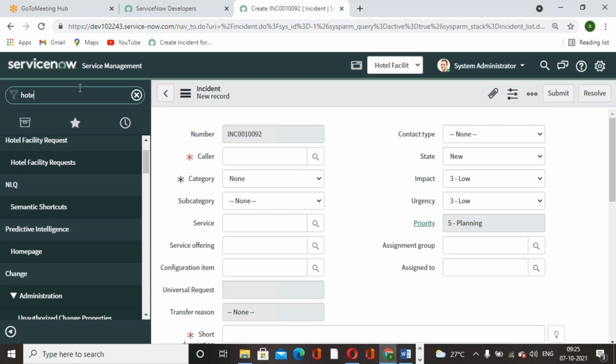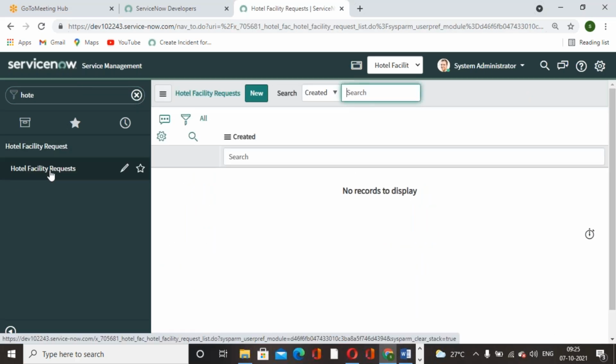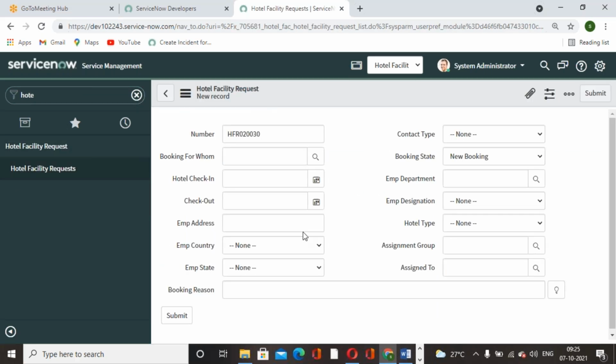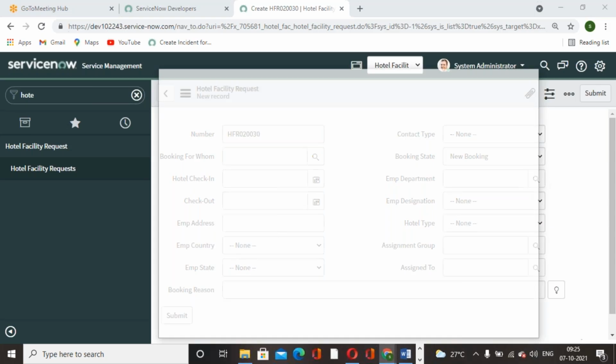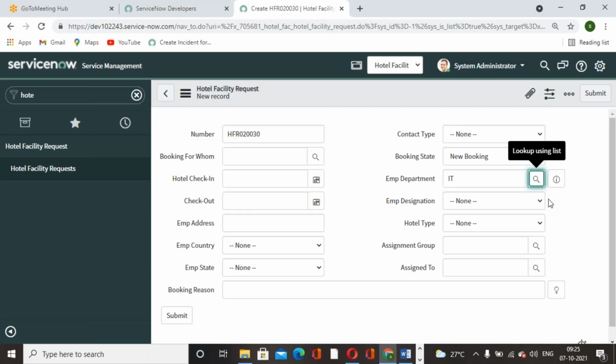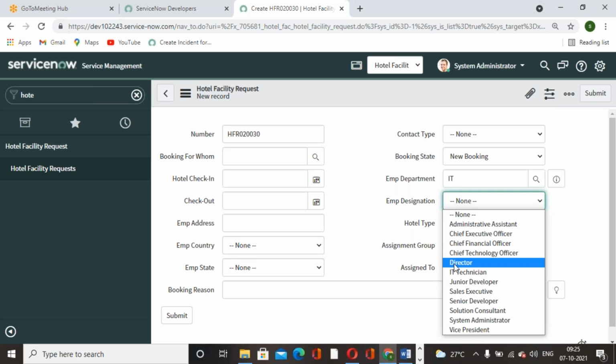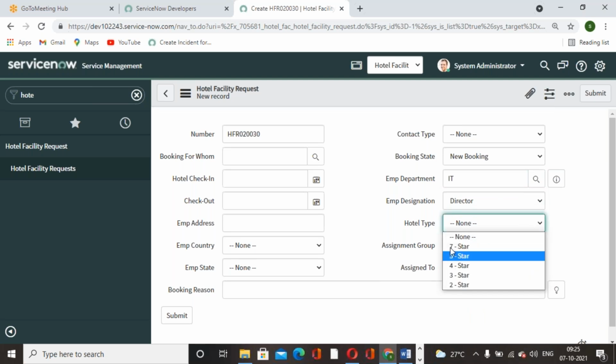Okay, navigate to hotel facility request and click on create new. So the requirement is when the customer selects employee department is IT and employee designation is director, we should allot 7-star. So I'm not giving any permission to select the hotel type directly. If you give the permission to customers to select the hotel directly, every customer will select only 7-star hotel. But as per requirement, we have to configure hotel type.